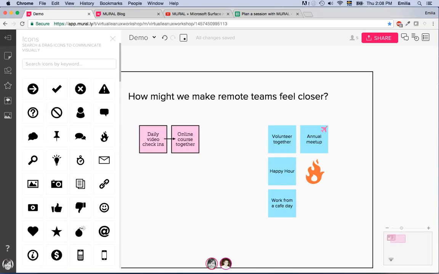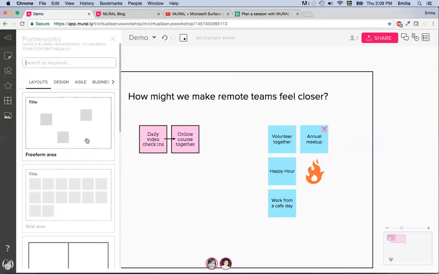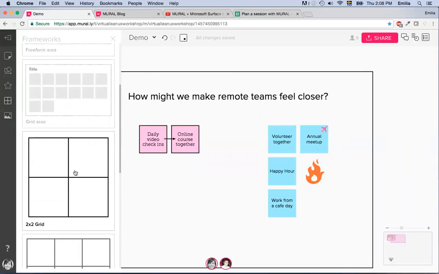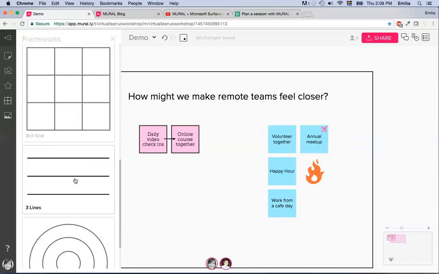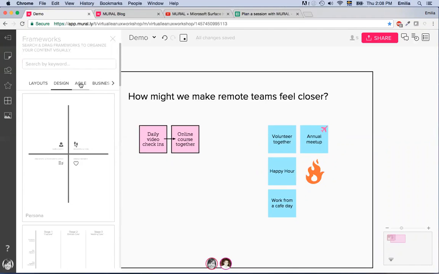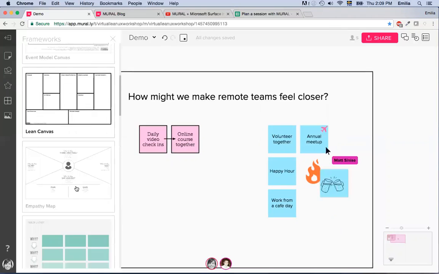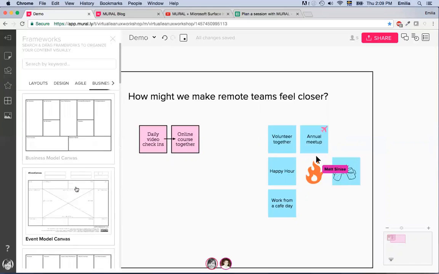Okay, the next thing we have on the menu here are the different frameworks and areas. These are pre-designed activity sheets that you can use to do different design activities. We also have some frameworks for Agile. And under business, you can also find business model canvas, event model canvas, and lean canvas. So I think we need to brainstorm a little bit more first, and then I'm going to take some time and show you how to add a framework for doing the next step of this session.